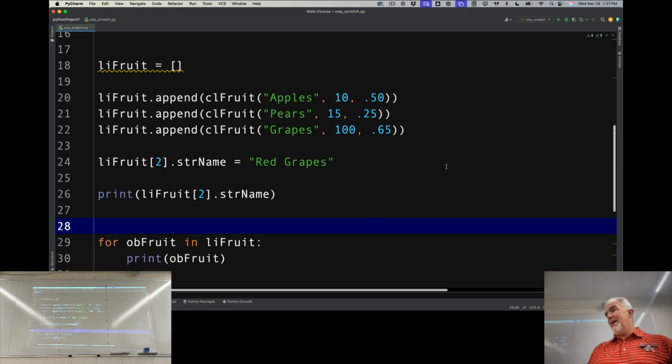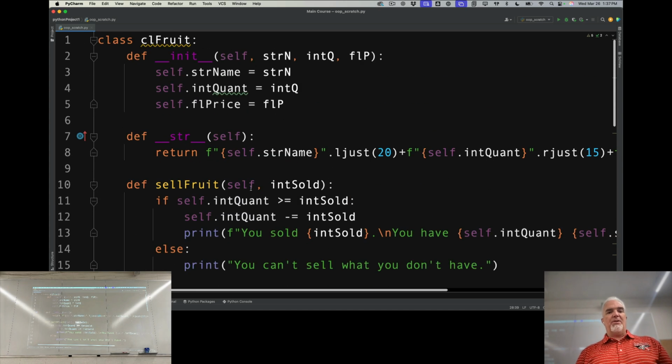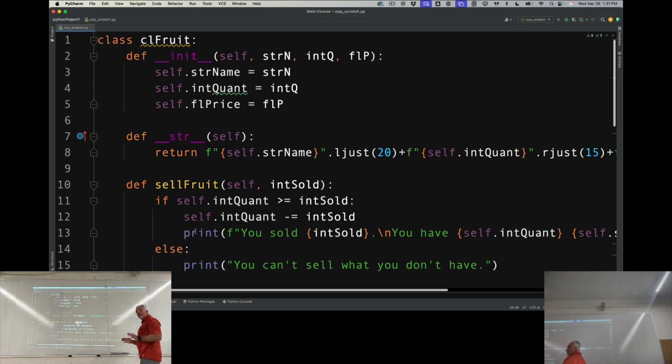Can you imagine how easy it would be now to create that fruit stand app? Really easy, especially if I have some of these things. Now, creating a new fruit, let's think about this. Sell fruit is a method. And it's a method because what it does is it interacts with the internal quantity property of that fruit. If I add a new fruit, that is not a method. That is a function that belongs in my main program.